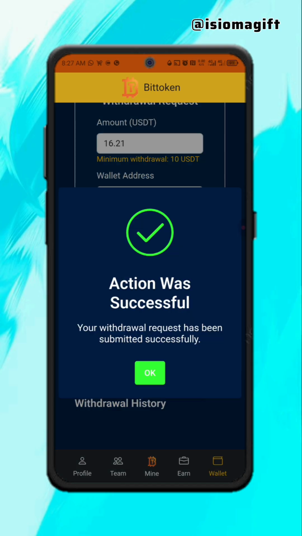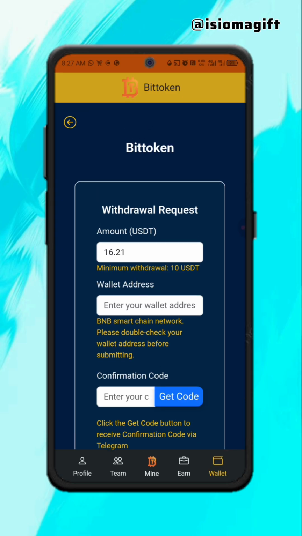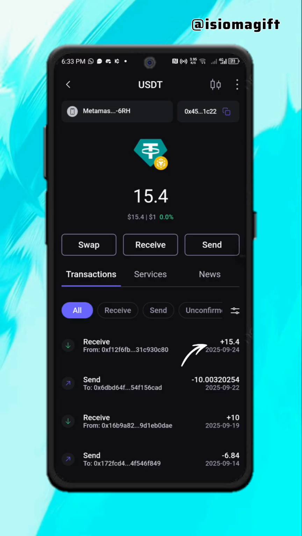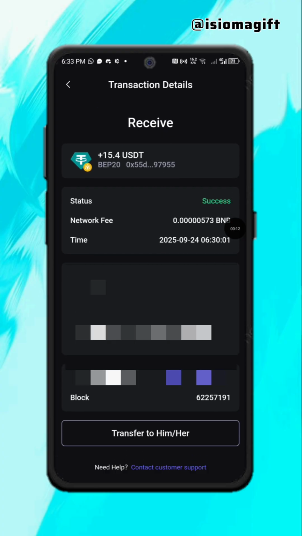So as you can see, it has been successful. So we'll just wait for it to get credited into our wallet. So as you can see, the money has finally dropped. This is the particular amount, this 15.4 after the charge has been deducted. So this is the money from the Bittoken update.